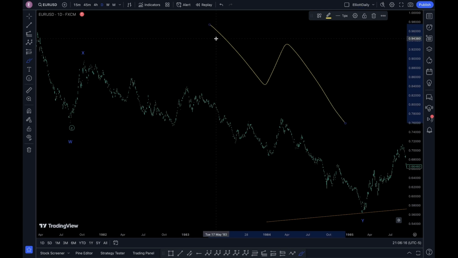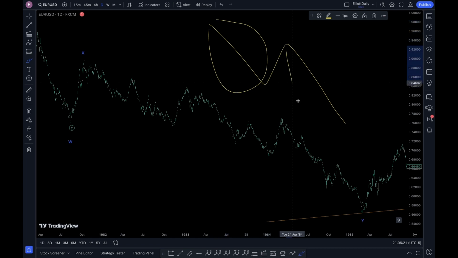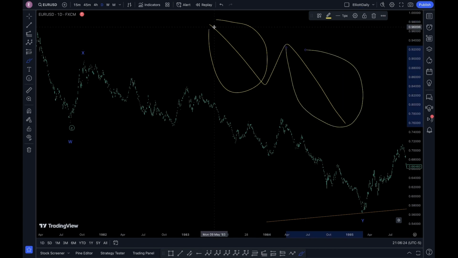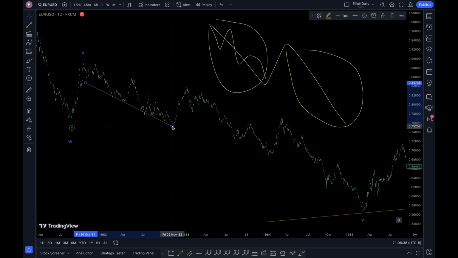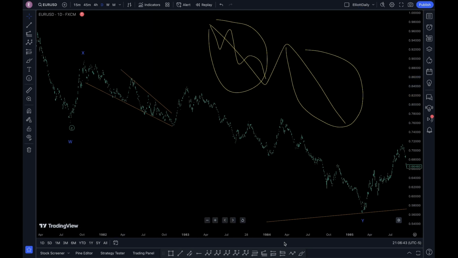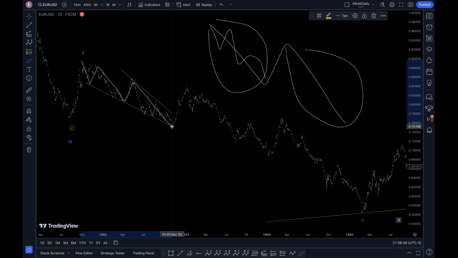Wow. And this could be a leading diagonal, this could be an ending diagonal, or this could be a normal impulsive wave. Let's see if we can find any special patterns here. I can find a leading diagonal here, right? We have 1, 2, 3, 4, 5, with wave 4 overlapping wave 1.